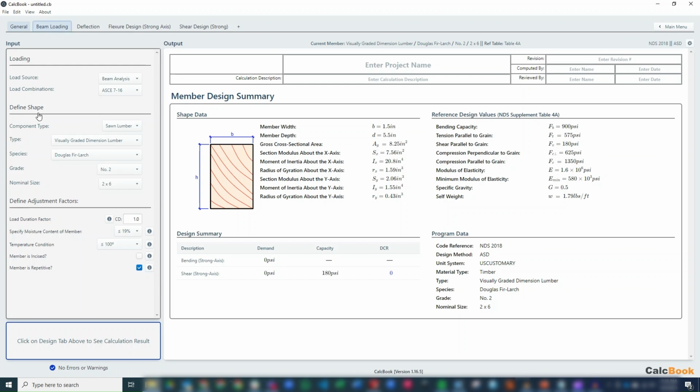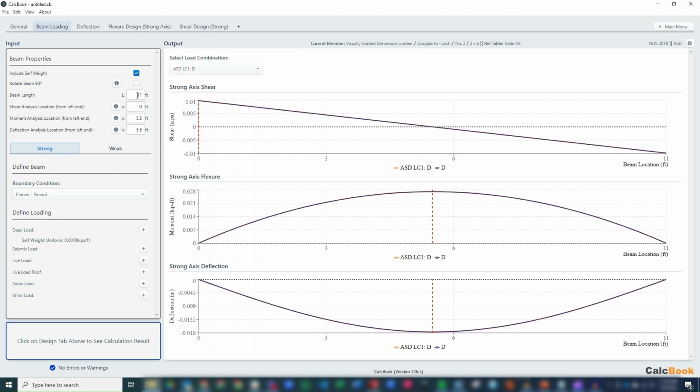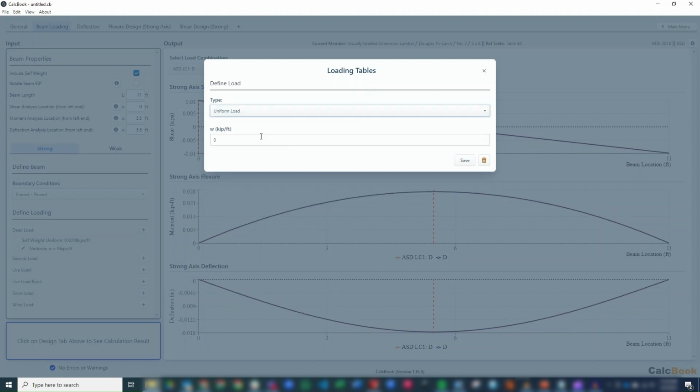Okay, we click into our beam loading. We have an 11-foot long beam. For the shear analysis, we're going to want to look at the beginning and the end, so we'll just put 0 there because that's where we know the maximum shear is going to be. For the moment, it's going to be 5.5 feet in the middle, and same for deflection, 5.5 feet. And then we can go ahead and enter in our dead load. We said we had an area load of 15 PSF dead, which converts to a 20 PLF distributed load, so 0.02 kip per foot.